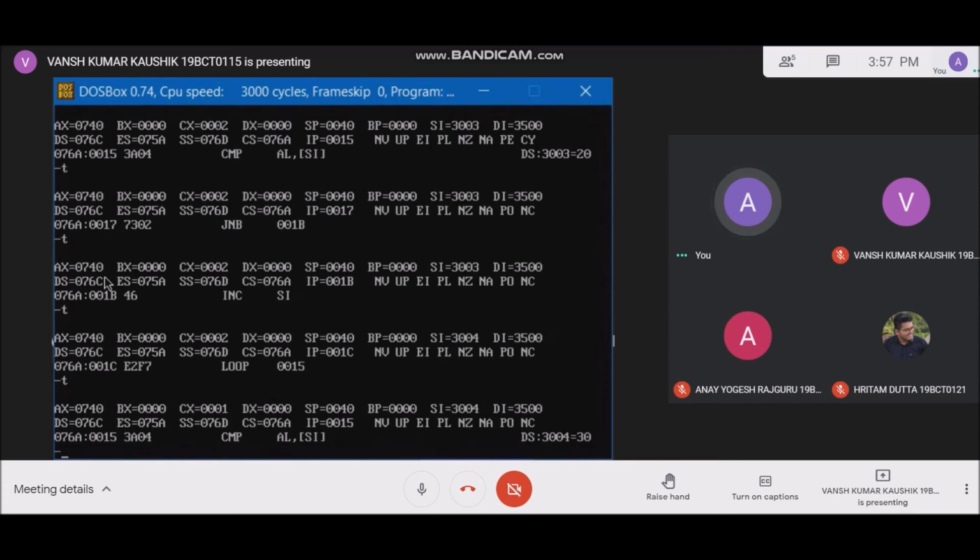The next command CMP AL comma SI will again compare the value of AL register and the value SI is pointing towards, which is in this case 30 and 40. So 40 is compared with 30, 40 being greater, so again there will be no change in AL register's value. We run T command again.